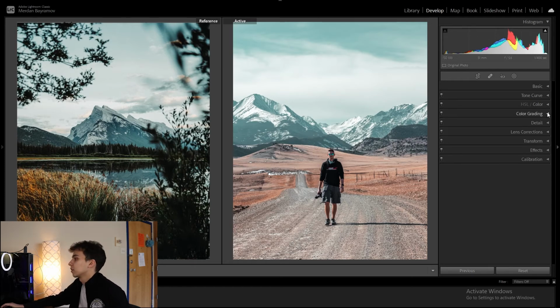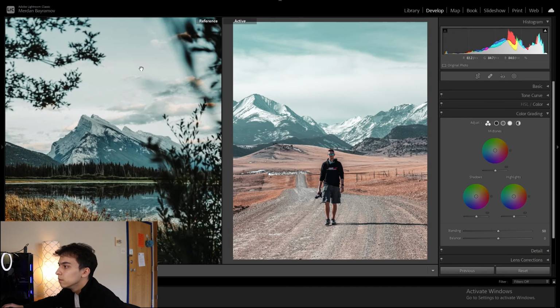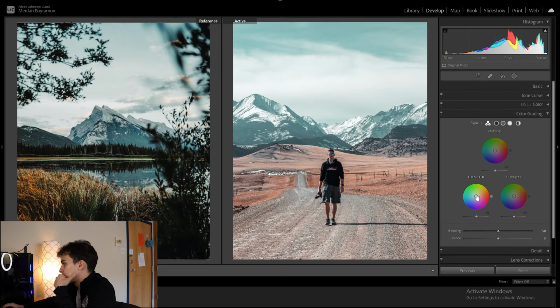Now we can probably go to color grading, because I feel like in his shadows he has a little bit of green, but in his highlights, I don't know. I'm not really sure what he has in his highlights, but I feel like he has this color in here. So we go to the shadows and we use this color wheel to add some color.